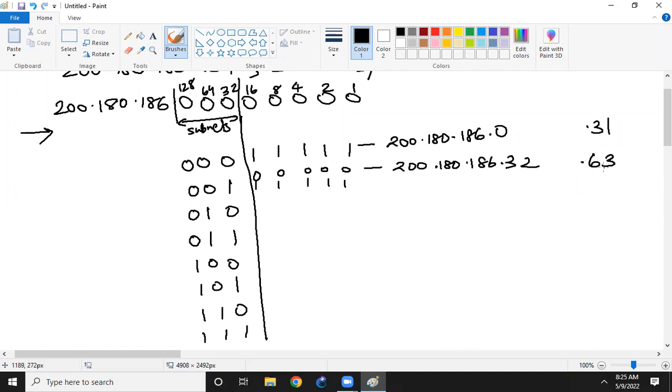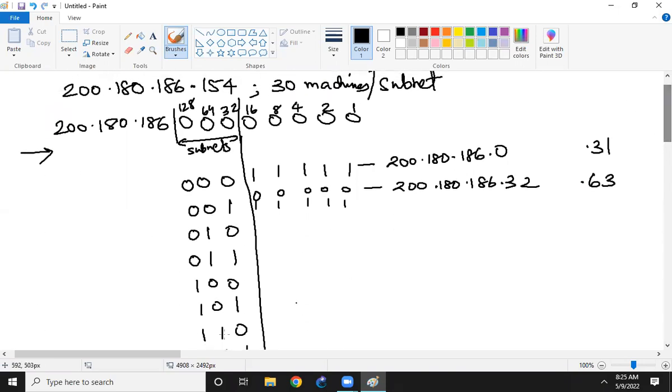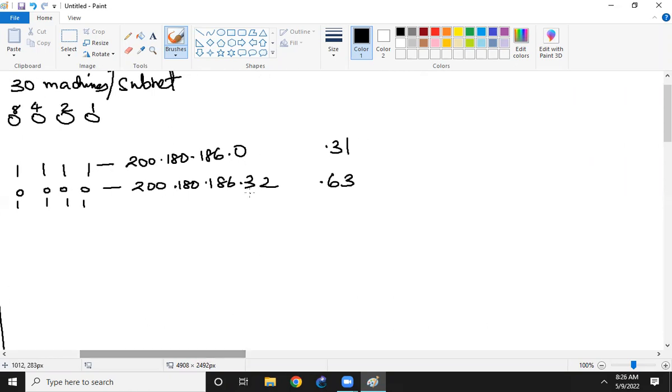63. Yes or no? Everyone. Even if any single person has got it, please ask. Okay, so it is 30 machines, right? Of course, 30 machines. So I think it is between 32 and 63, yes, of course.